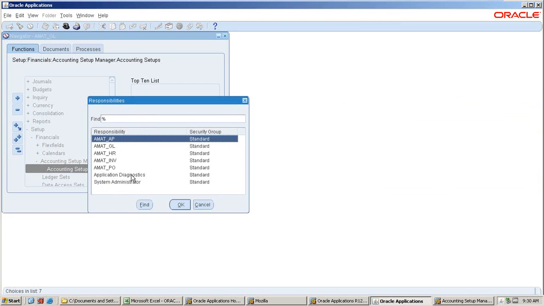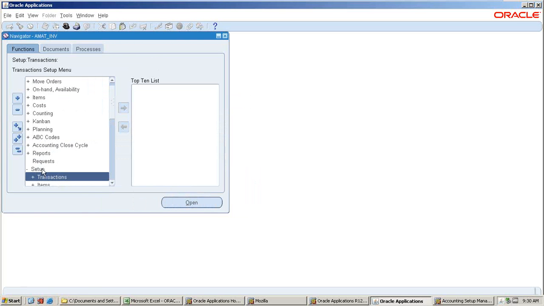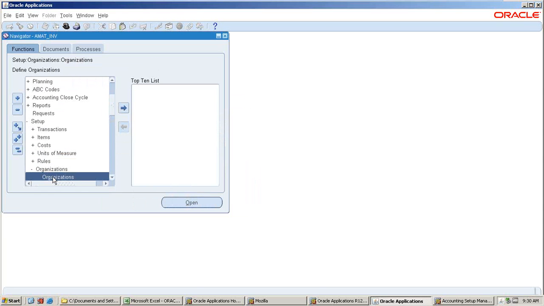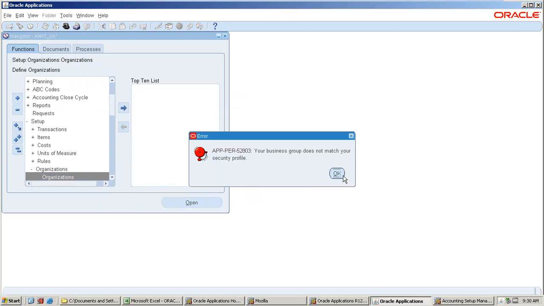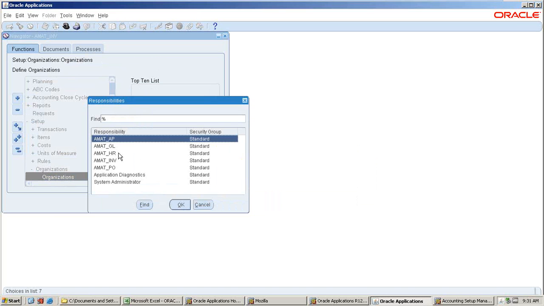Okay, let us do that, because even I didn't notice that. Let us go to the inventory setup, because we updated for the inventory all the transactions, right? Inventory organizations. Your business group does not match your security profile. So this is one kind of error. Here we have two profile options, business group and security profile, and both should be the same.